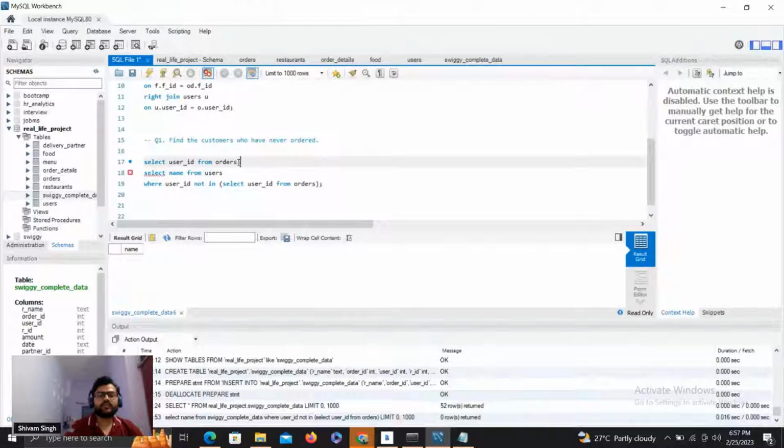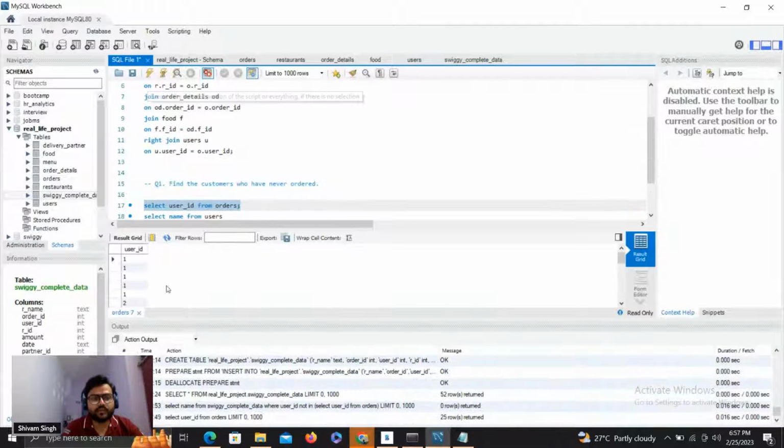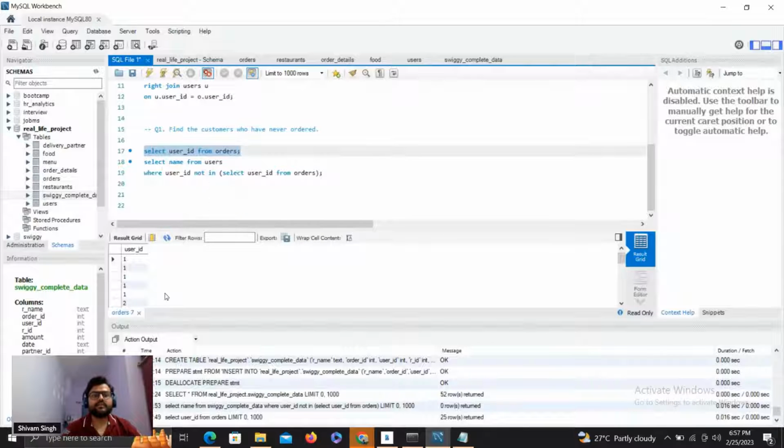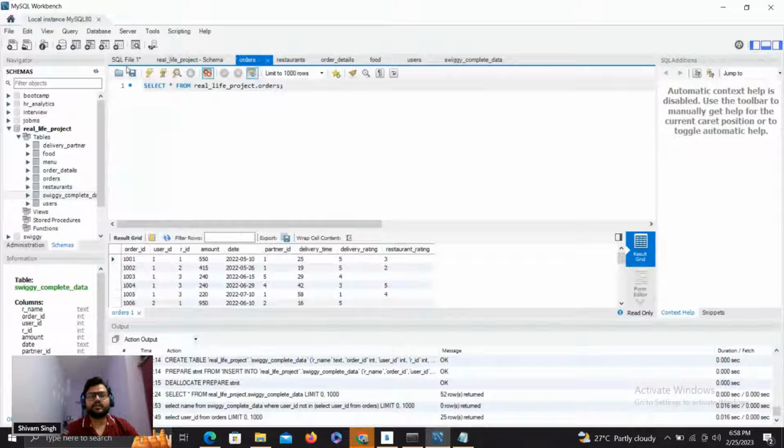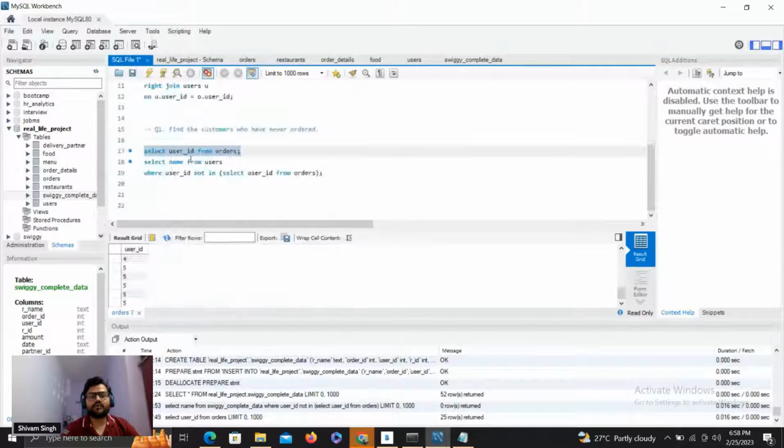Let's see what will happen. This is one new query, a nested query. These are the user IDs which are present in the orders. You can see over here we have user IDs 1, 2, 3, 4, and 5. Now if I see the users table, here I have user IDs 6 and 7 also. This 6 and 7 is not present in this orders table.